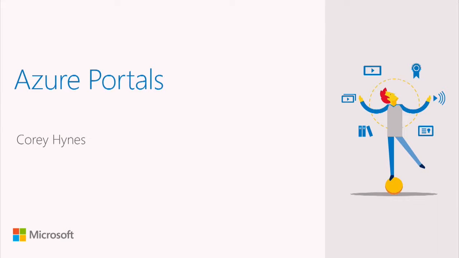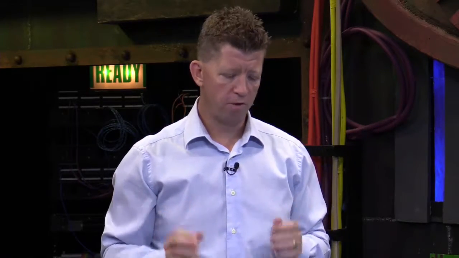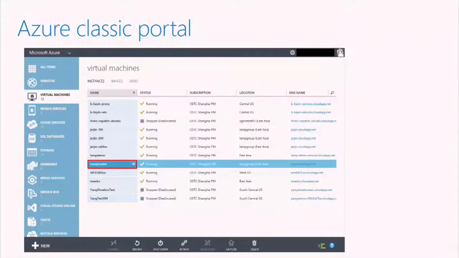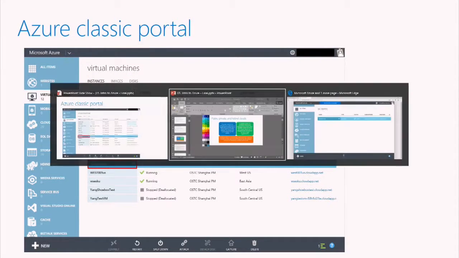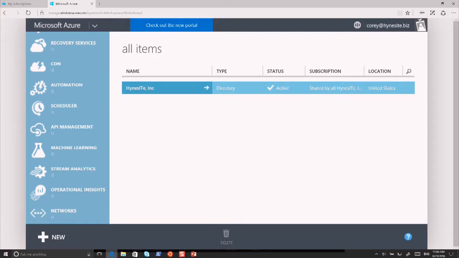In this module, let's take a look at the Azure portals. As we begin to learn how to administer Azure, the first place we'll logically begin is with one of the two Azure portals. We'll begin with our first look at what's called the Classic portal. The Classic portal, which you can see here live, is the first portal that Azure released. And we'll just point out a couple of quick characteristics.